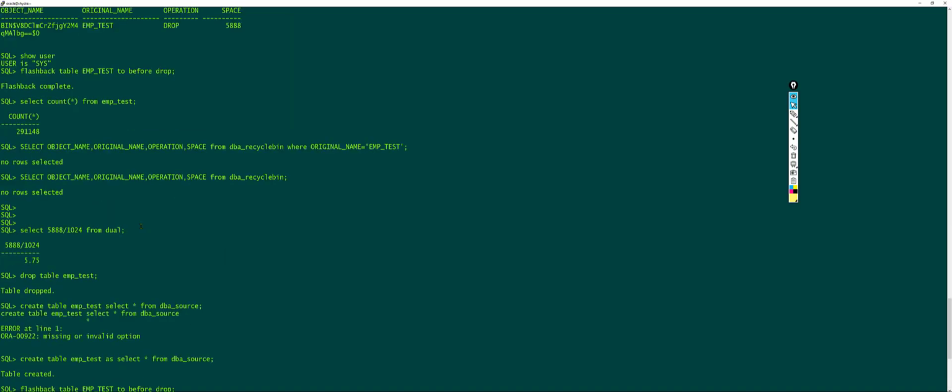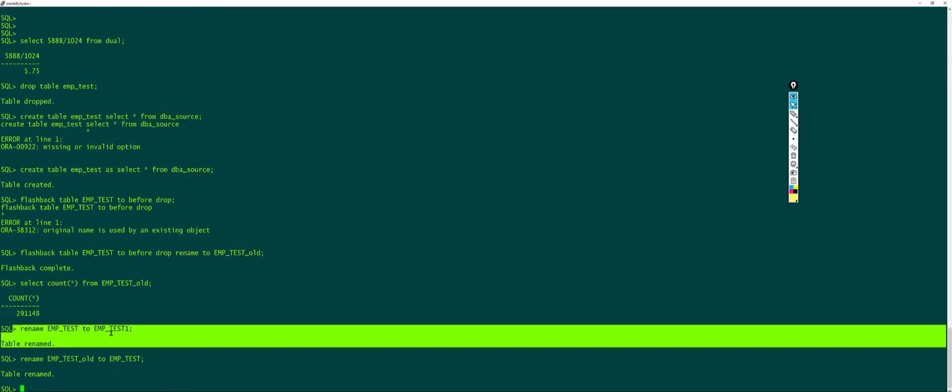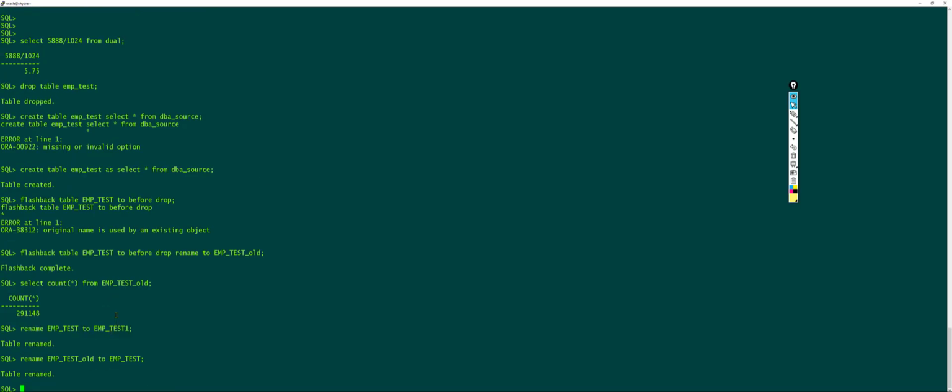Okay, but this always requires downtime. Whenever you are renaming the table, this requires downtime. So what you can do is either rename the table like this, or you can truncate the original table and insert the data from the old table into the new table. There are a lot of options.